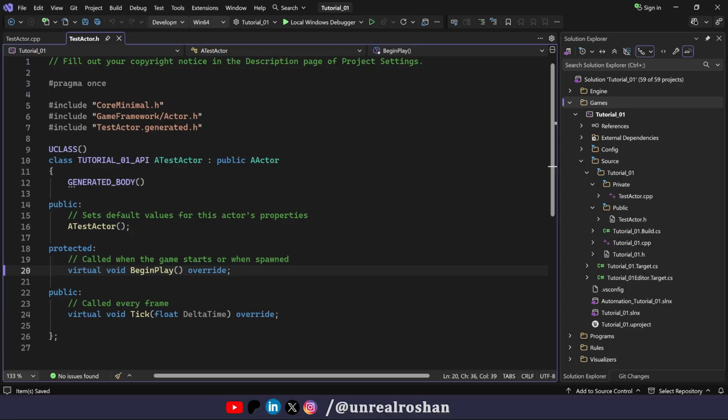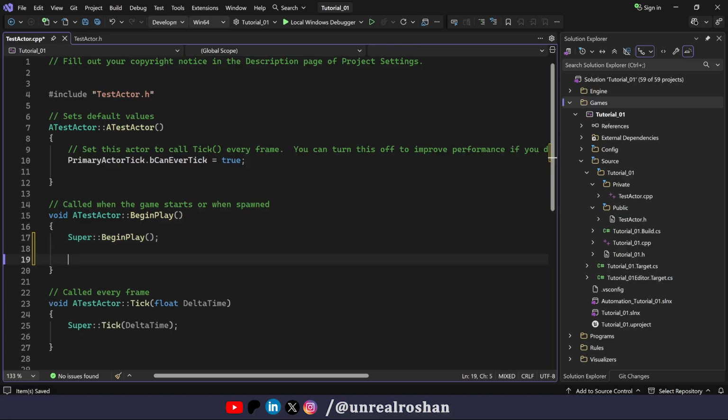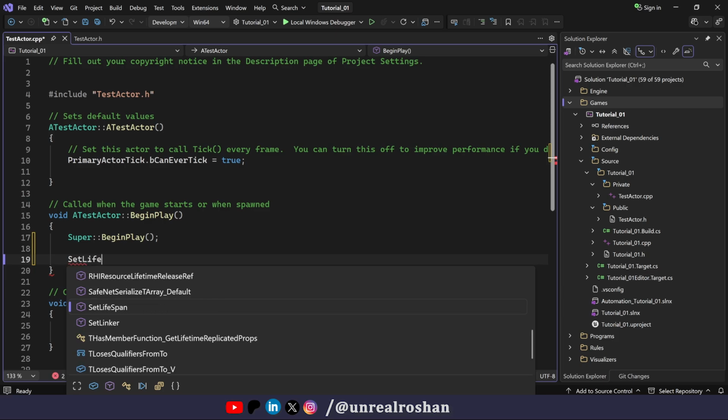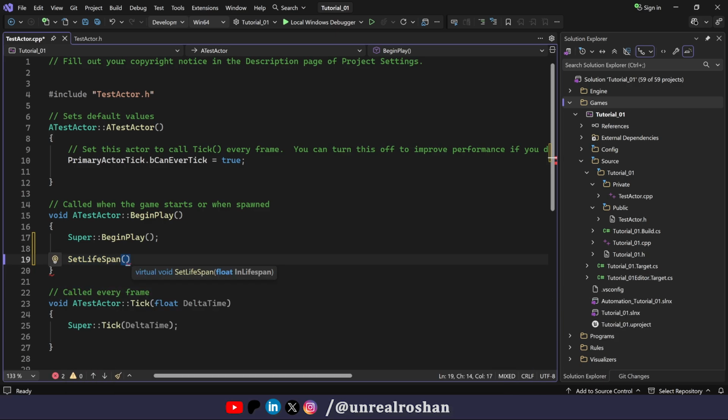Right now, begin play is only declared here. There is no actual logic inside it. To add functionality, we need to define it inside the CPP file. As you can see, here is the same begin play function. And here, we have space to write code. For example, just like we set the lifespan to 1 second in Blueprint, we can do exactly the same thing here. We simply call the SetLifeSpan function and set it to 1 second.